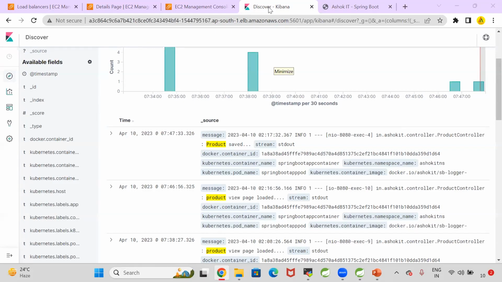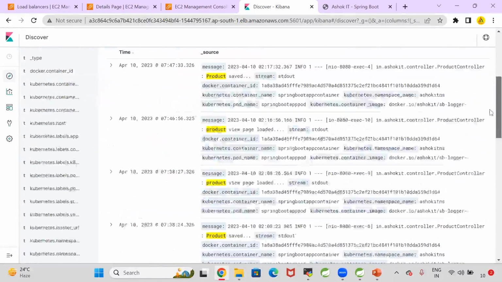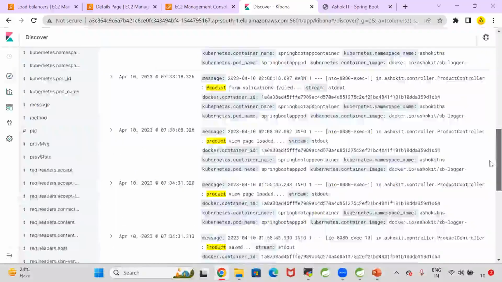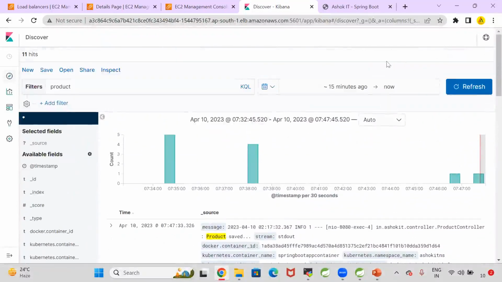Sir, can you generate alerts also on this? For alerts purpose, not Kibana. For alerts, we will use Prometheus. In Prometheus, you can create the alert. So here we will only do the logs monitoring for our application. Sir, every time we need to refresh this page or is it auto updated? No, you need to refresh this page.